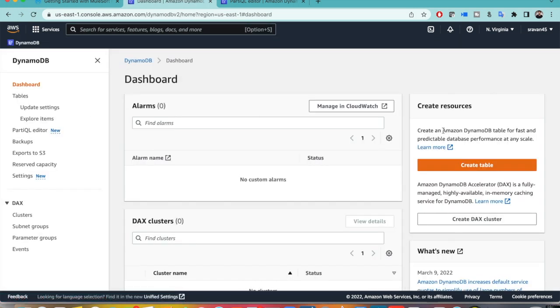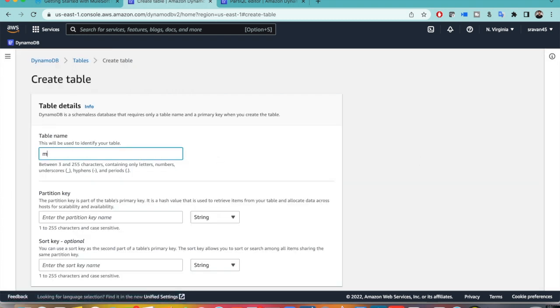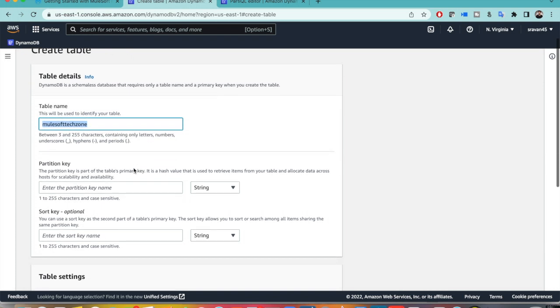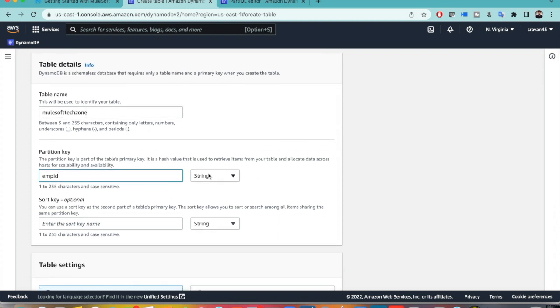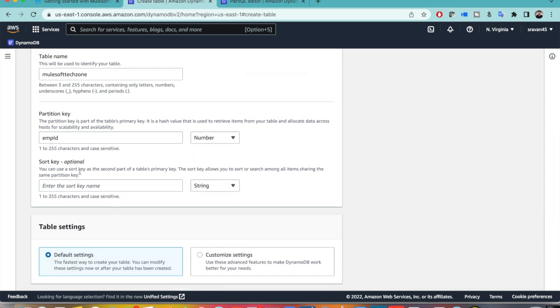If you want to create a new table inside DynamoDB, click on create table. So I'll be creating MuleSoft-TechZone. This is my DynamoDB database, and the partition key is nothing but something like a primary key, which we call in SQL terms. So I will be giving the name as empid as one of the primary keys, and let me give the type as number. Okay, and sort key is optional. It's kind of an additional, like more than one primary key. If your table has one, you can mention it in the sort key. Okay, for now I am not going to do that. I am just using empid and leaving it as it is.